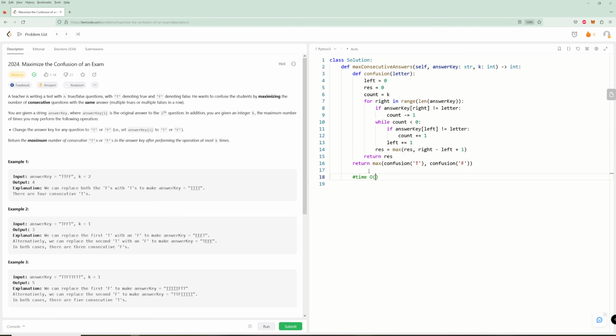So anyway, the time here is going to be, this confusion is one sliding window, so that's going to be O of n, and we're just calling it twice, so it's going to be O of 2n, essentially. And the reason I made a helper function is because the code for the true and the false is literally all the same. I just need to pass in a letter. So that definitely is good practice. You wouldn't want to have the same code twice, but up to you.